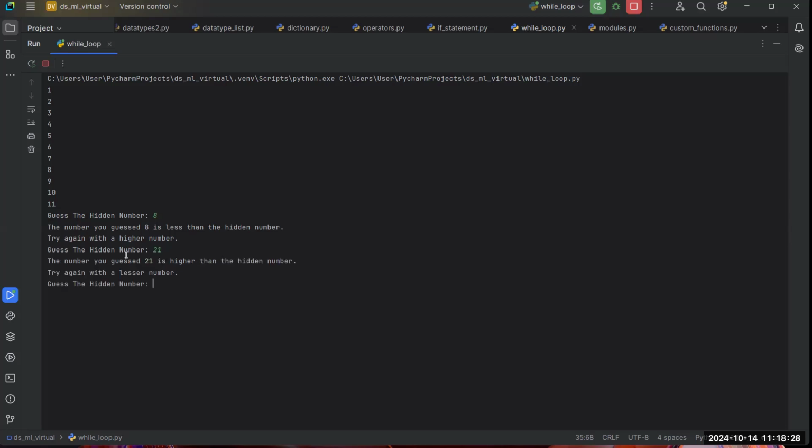Enter. Now it's telling us that the number you guessed, 21, is higher than the hidden number. Try again with a lesser number. Now, for someone who is playing the game, the person has guessed 8, and the program is telling him or her that, okay, you've guessed 8, but it's lesser. Guess another number.